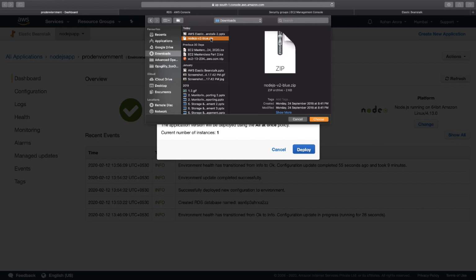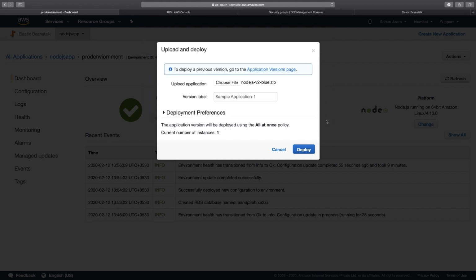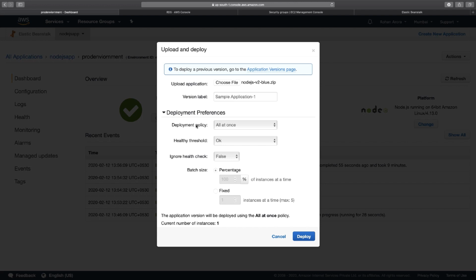I choose the zip folder and click on choose. This is the updated application version, or the source code that will change the background color to blue. And for the version label, you can change it if you want, but I'll just keep it as it is. Now you have to go to deployment preferences.